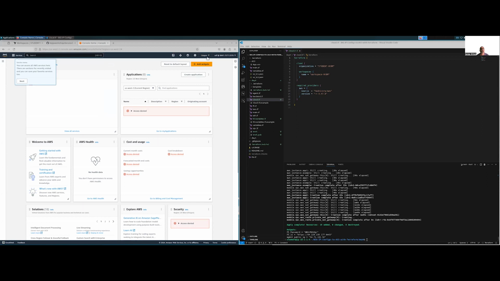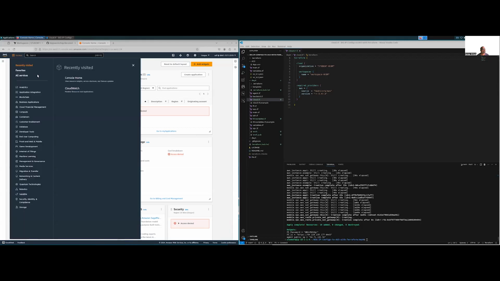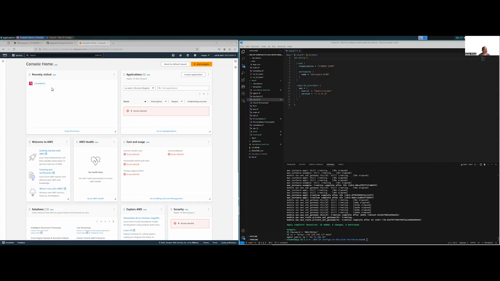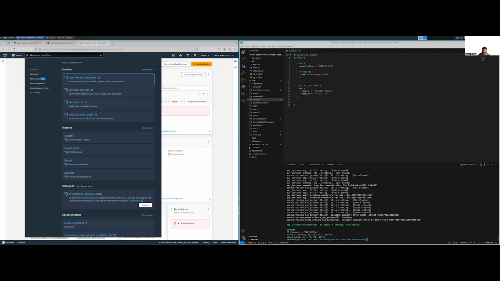One thing, actually, it's Oregon, which is good. Sometimes it doesn't default to that, but this is good. So now I can go through all this and go to services, and you can go to EC2, right? So that's where our stuff is. I don't see EC2 here, but I can always go ahead and search here.